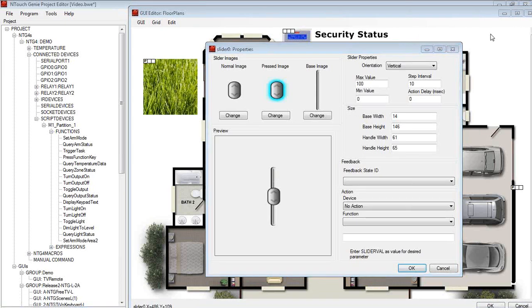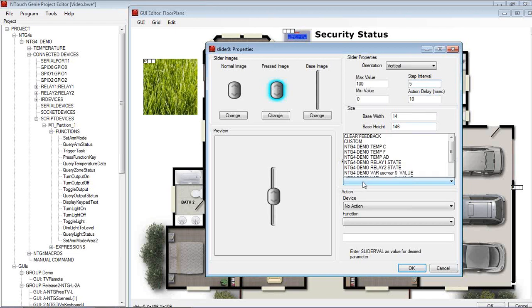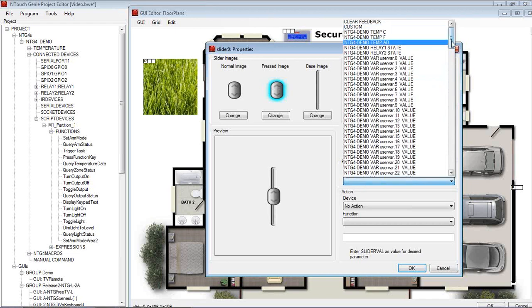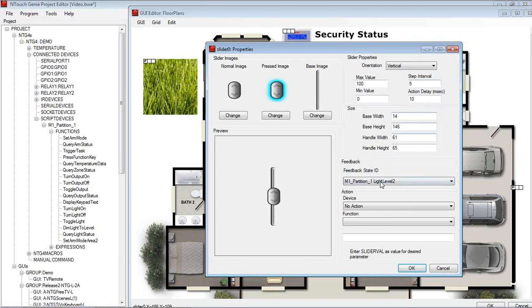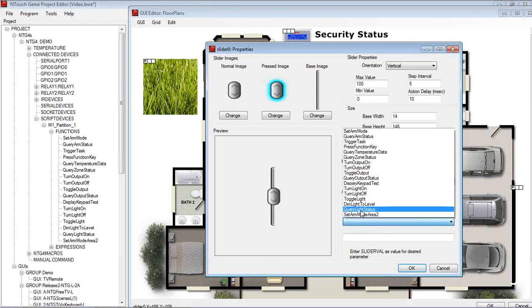And the slider, we can do a couple of things. Let's change this here to maybe 10 millisecond delay, and we want 5% increments each time. The feedback was related to light number 2. So let's go down here, and we want the status for light 2. And the function that we want to do is to pick up the M1 again. The function is to dim a light to a level.